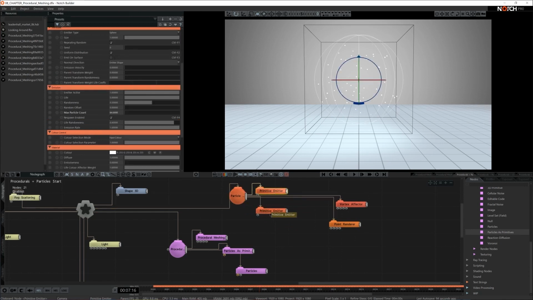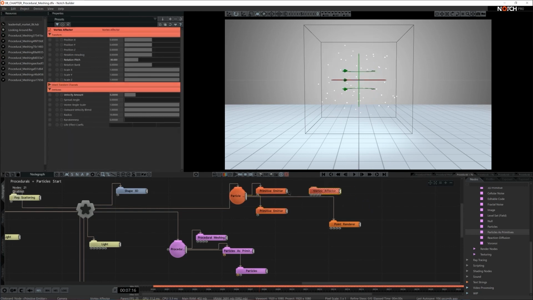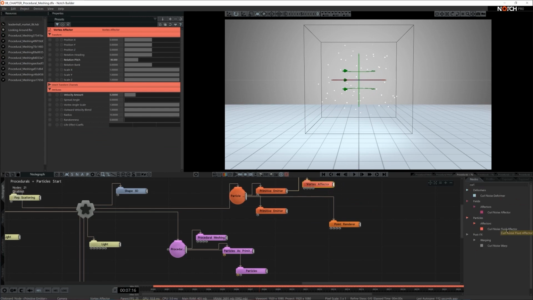And now I'm going to use the first emitter for the particles as primitives and the second one for the particles node. Obviously, I want to split their behavior as well. So I'm going to attach the vortex to the first primitive emitter. And I'm going to bring something else for this one. So perhaps curl noise fluid effector. Let's see how that looks.